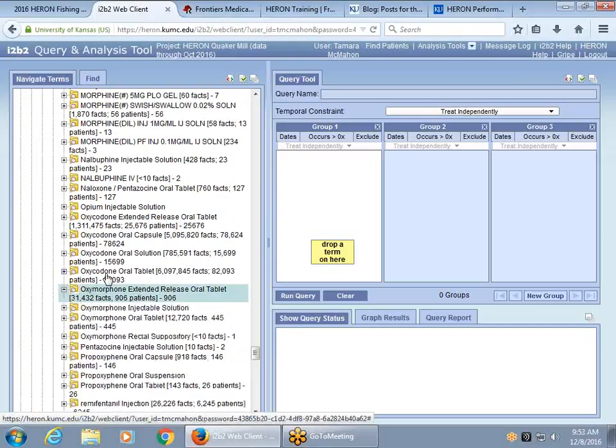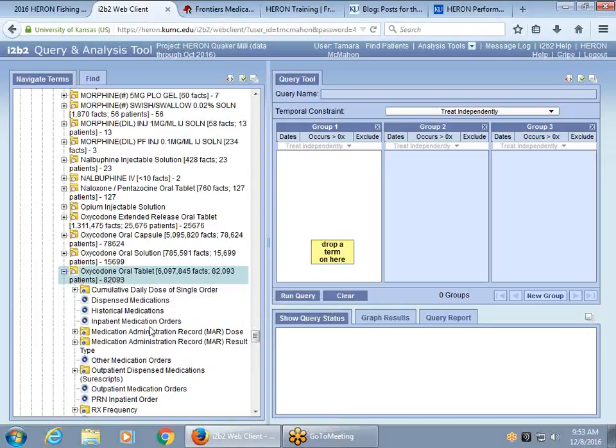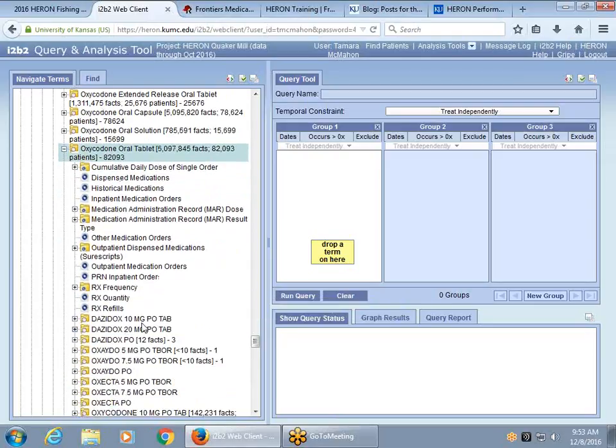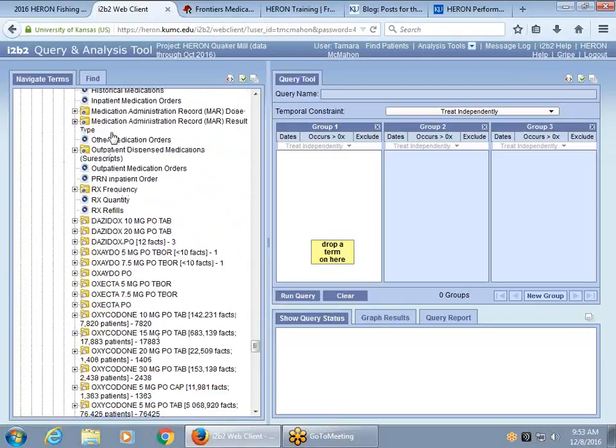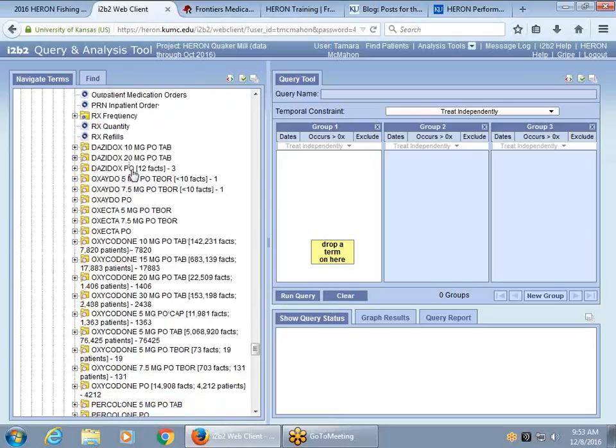And I could say how many people have the oral tablet at all. We see we've got 82,000 of them. I could look at these modifiers and I could see of those tablets, here's all the things in the formulary that could be used.